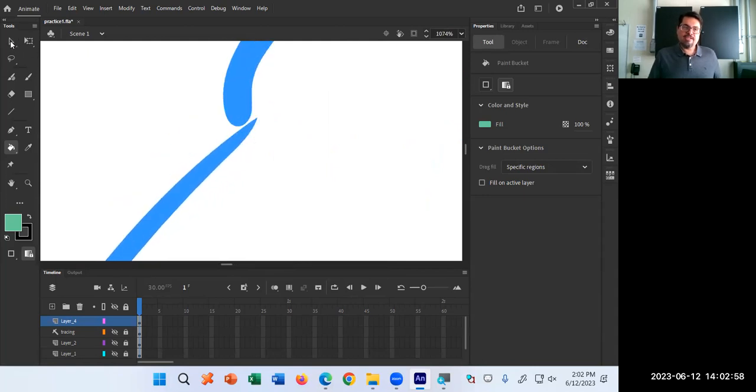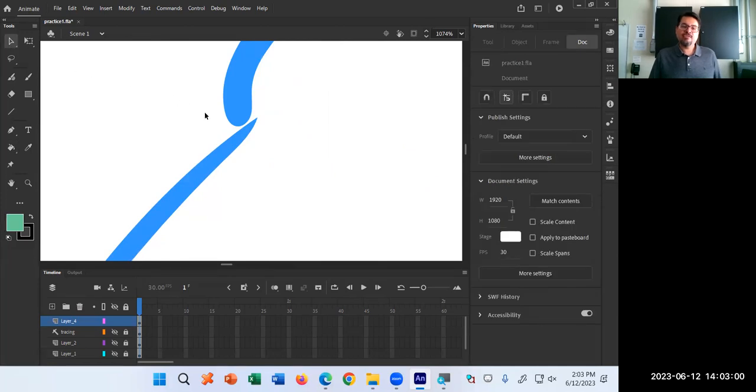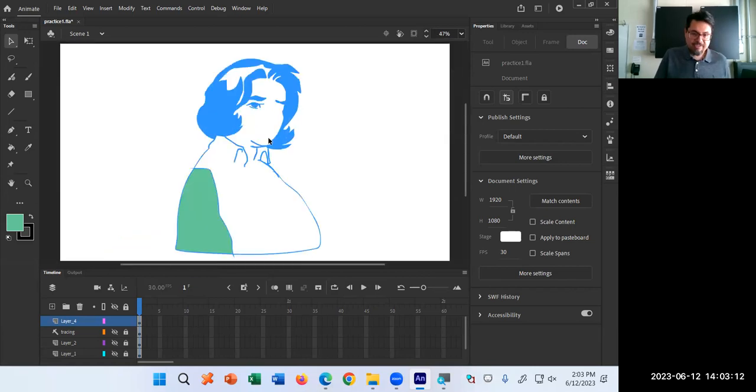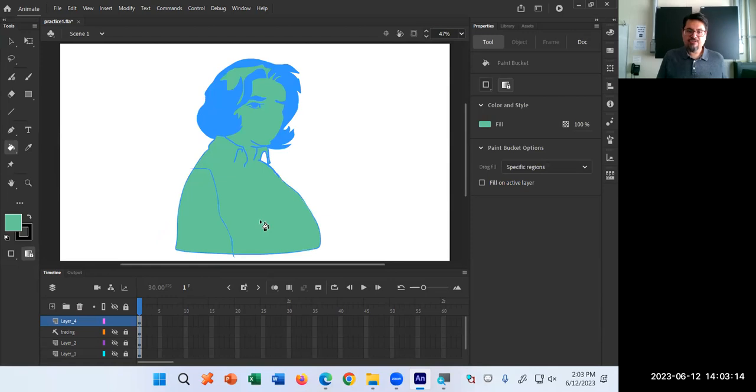So easy way to connect it, select tool, go to the edge of that line, drag it and connect it with the part that is the other piece. Once they overlap, they then become one line. And now when I fill in the color, it fills in the color.